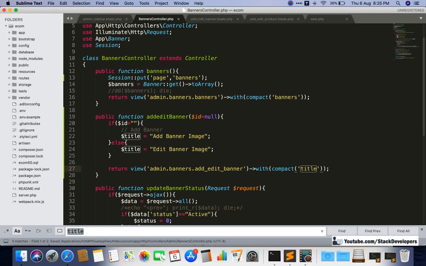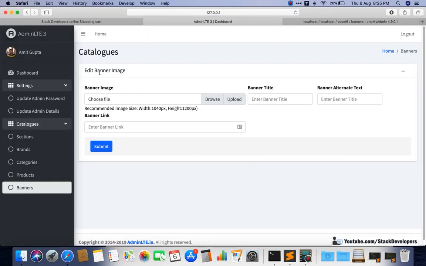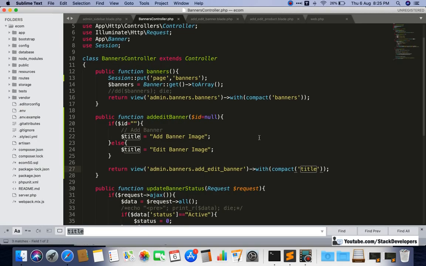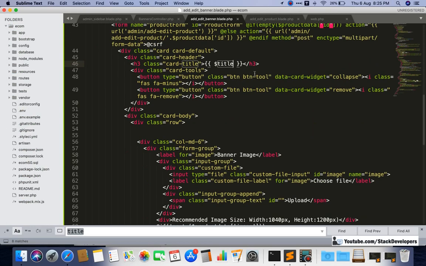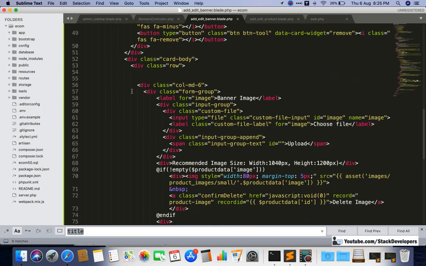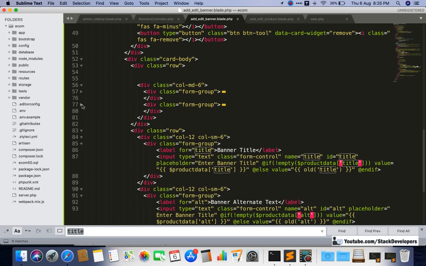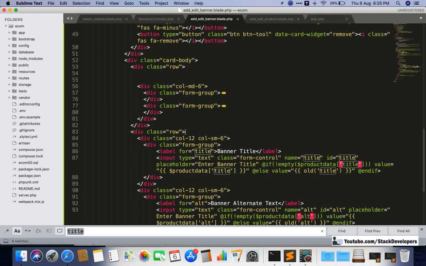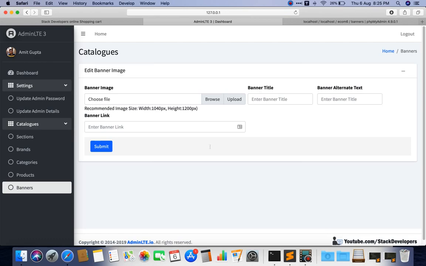Okay, like this. Now you can see, okay, now the edit banner image, that is fine, but it is coming like this because there is some issue. We need to correct that one. See banner image, after banner image, banner link. Okay, so here div class row, I think row is required here, so that's why.